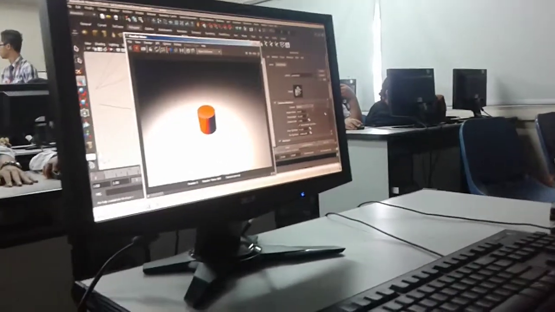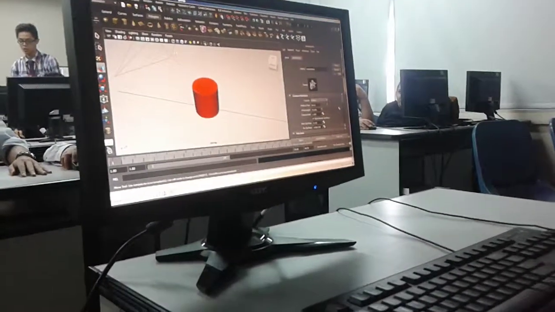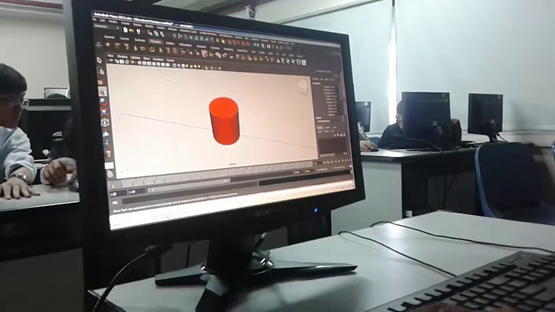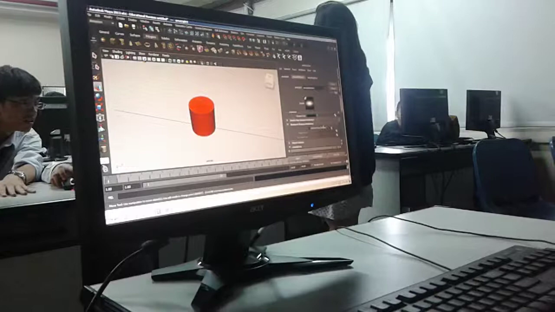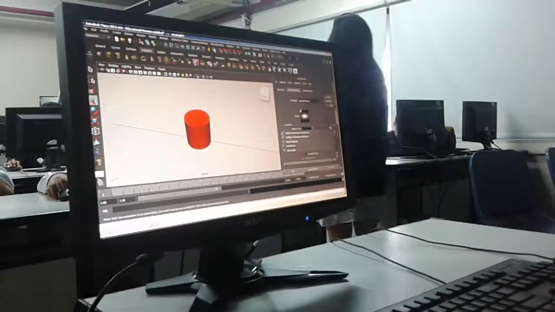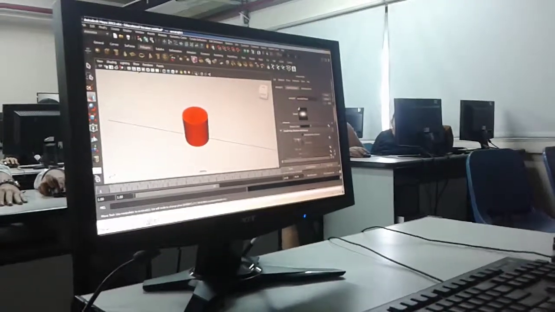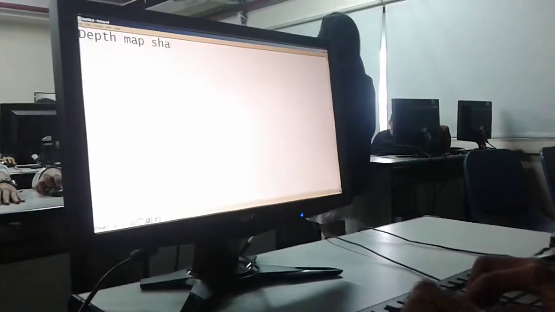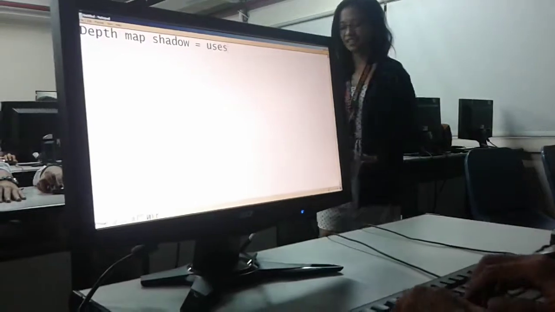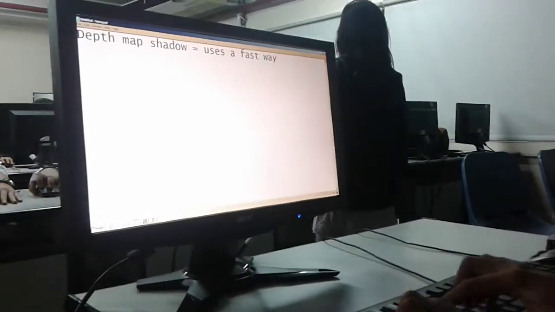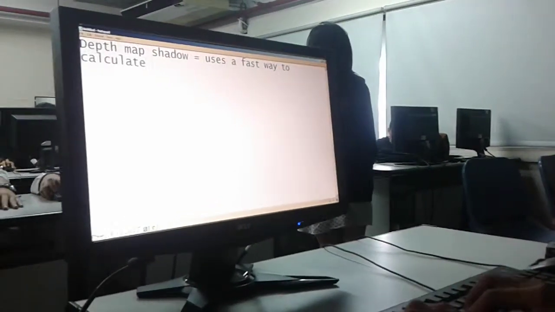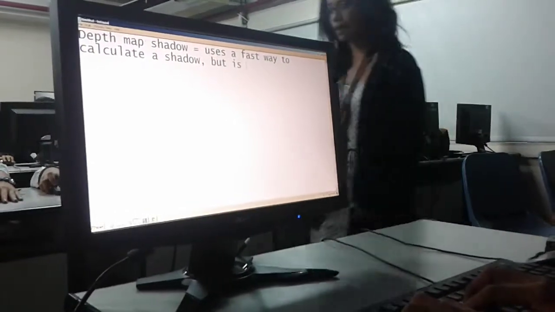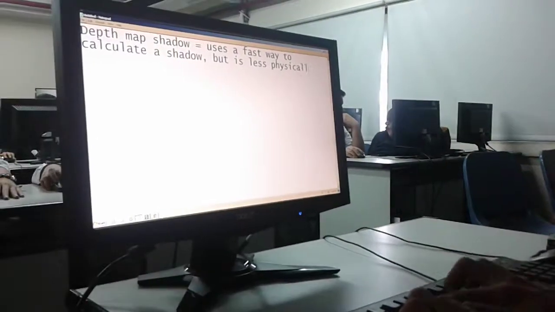still no shadows. Alright, let's enable the shadows, and you can do that by going to the attributes of the light. So I'm going to select this light, press Control A, and the attributes will pop out. Maya has two types of shadows. The first is called a depth map shadow. A depth map shadow uses a fast way to calculate a shadow, but is less physically accurate.